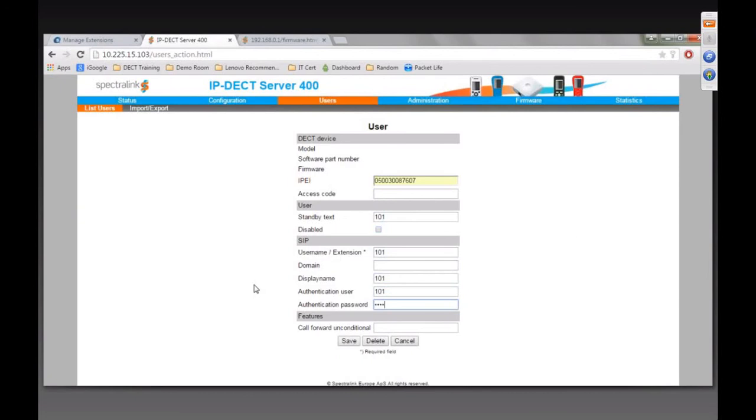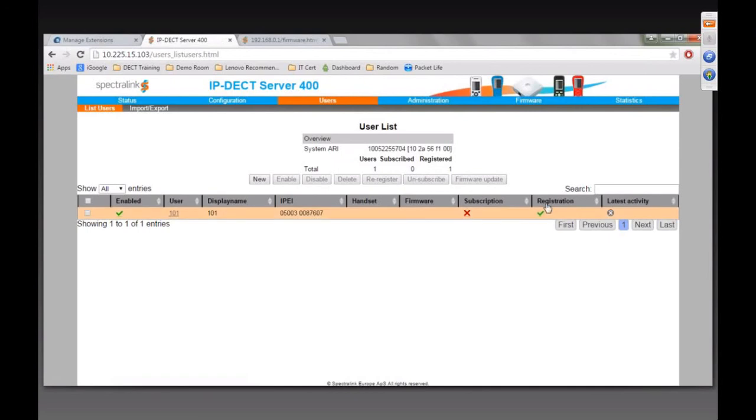So there'll be an authentication process, so we need to make sure we get the username and password correct there. We'll save that. Now we can see straight away we've got a SIP registration back to the call server.